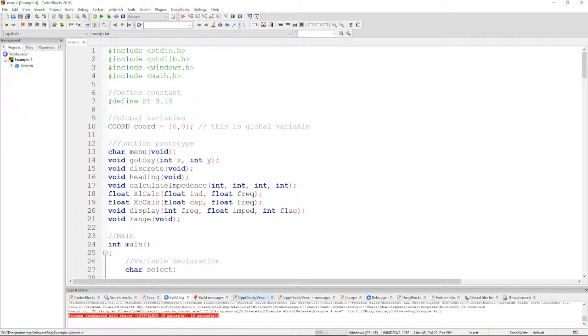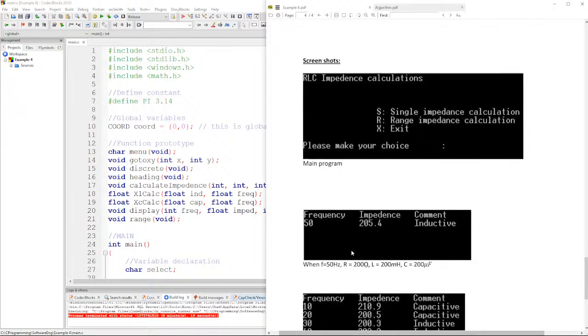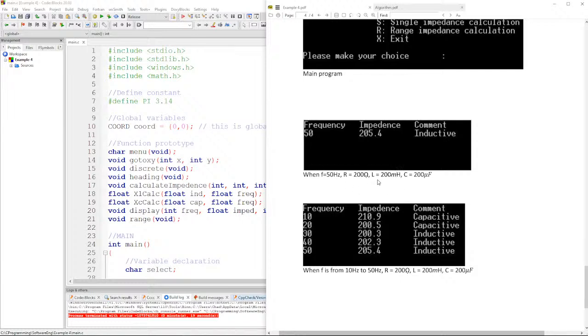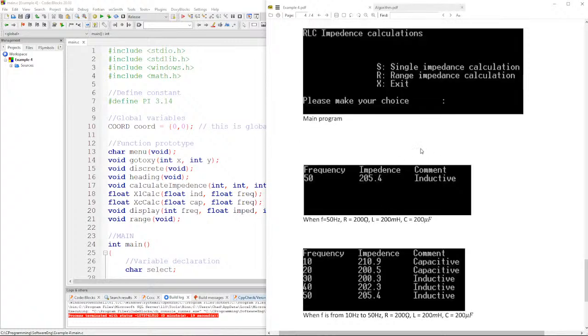Now before I end this short live stream here, I want to demonstrate quickly how we can actually prove this value. As you saw, by entering 200 ohm, 200 millihenry, and a 200 microfarad capacitor, we were able to display the frequency and the correct impedance, and say that it was inductive. So now I want to run a quick analysis on Multisim of the same circuit, to see if we can verify this value of the impedance, because that is the magnitude of the impedance.